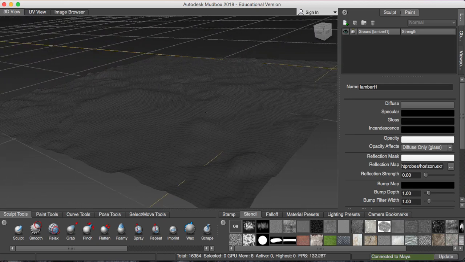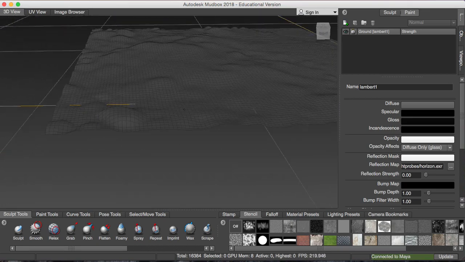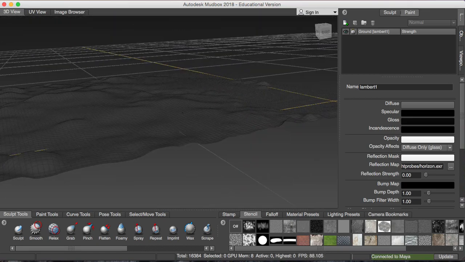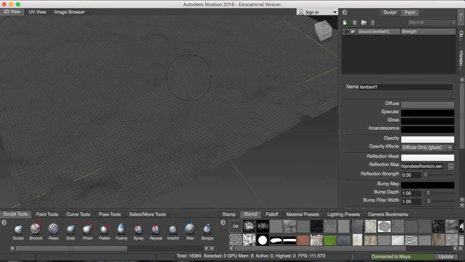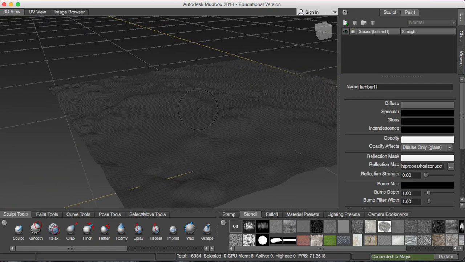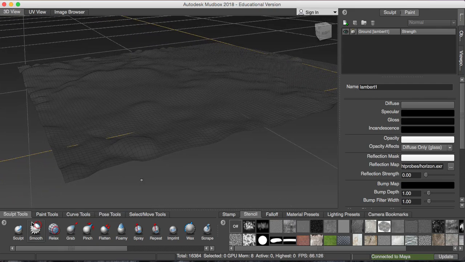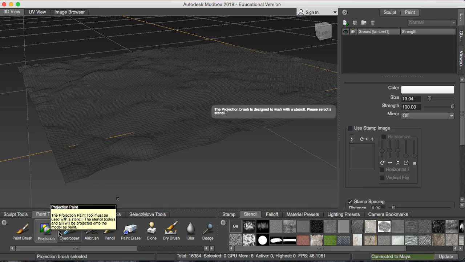I know my rocket ship is in this region here. So I'm going to start by reviewing some of the tools that we have in Mudbox. You have a paint tool. You have paint tools: a paintbrush, projection, eyedrop.